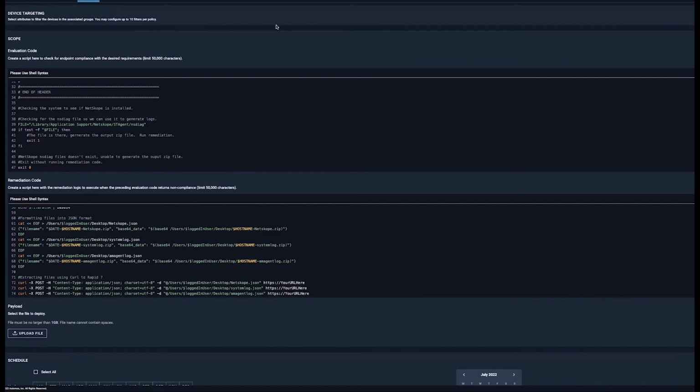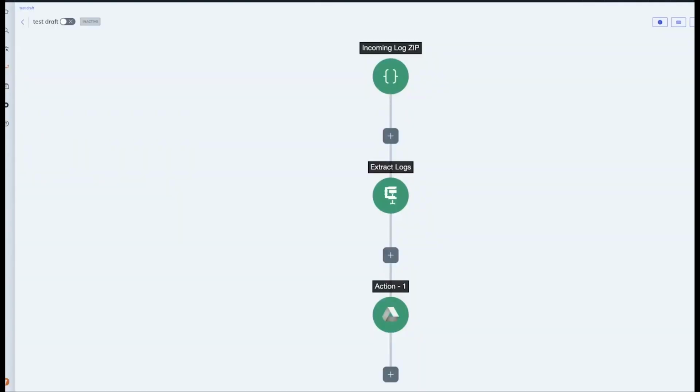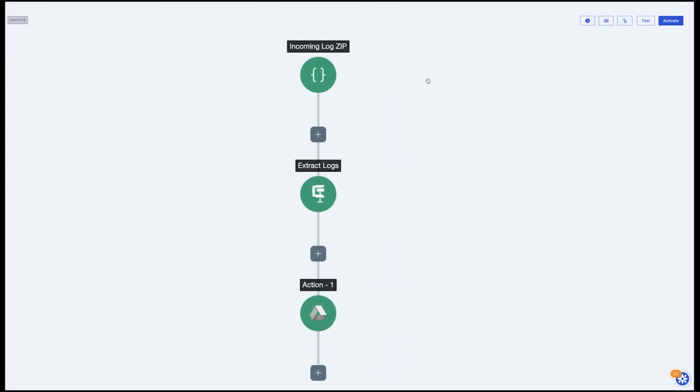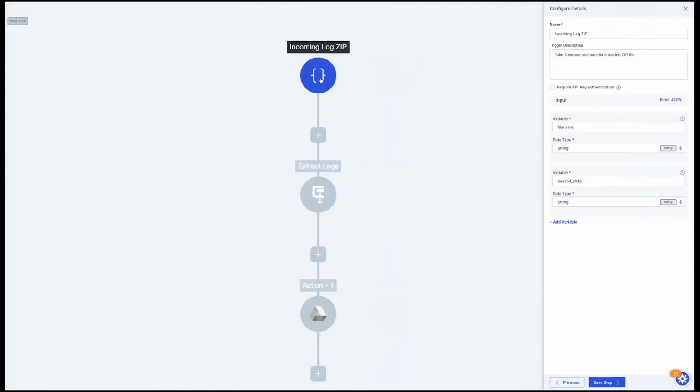And let's go ahead and go into Rapid7 to see what that looks like. So here you can go ahead and see our full workflow that we run through via Rapid7, which is the next step in the process. We'll go through, hit a webhook API URL, which is included when you set this up initially. And then we're going to go ahead and designate some starting variables. We have the file name variable, which is a string data type, as well as a base64 data variable, which is again another string data type.